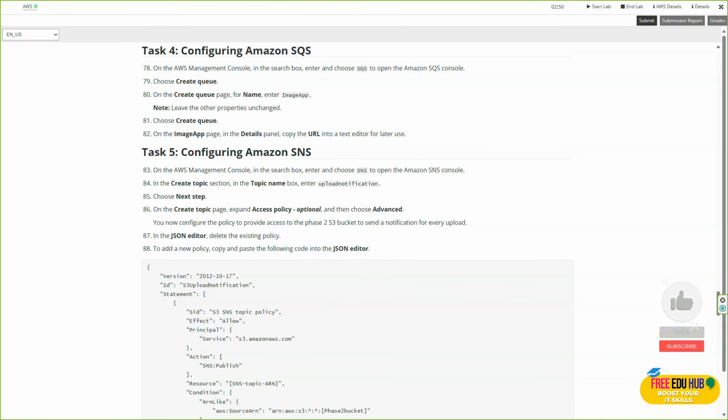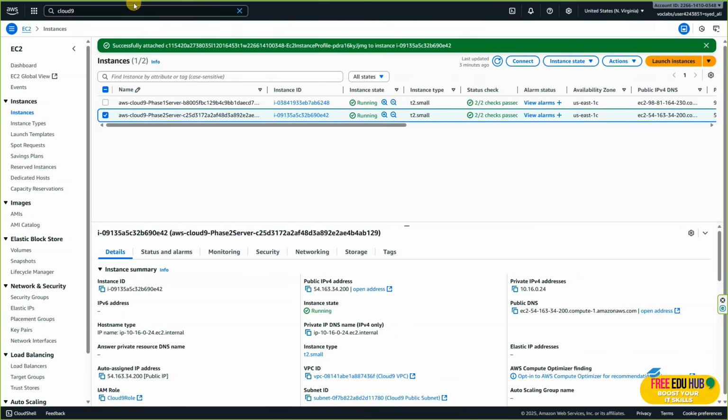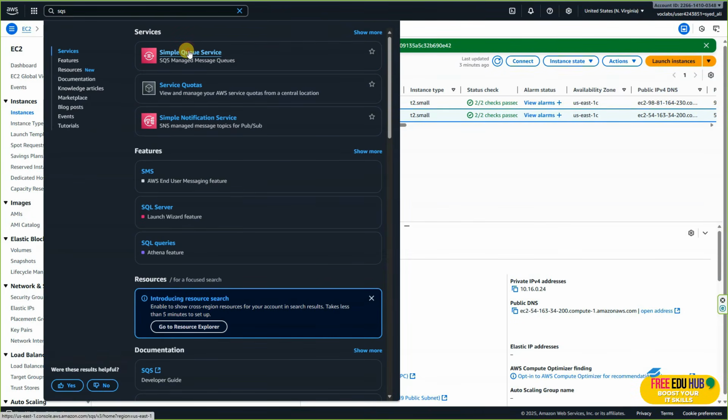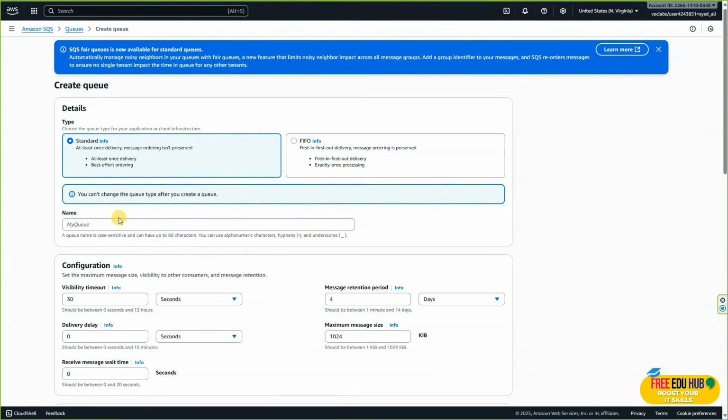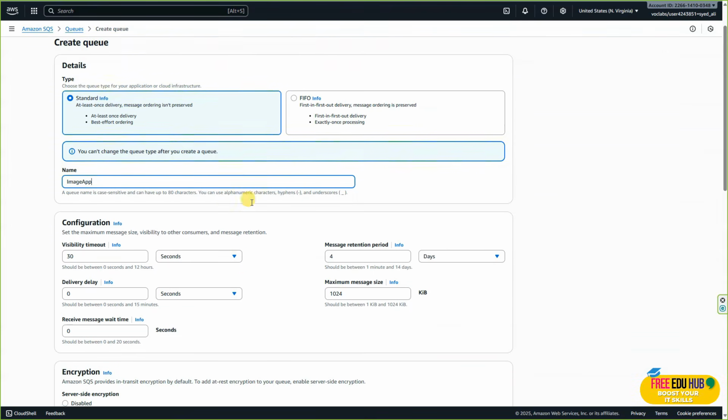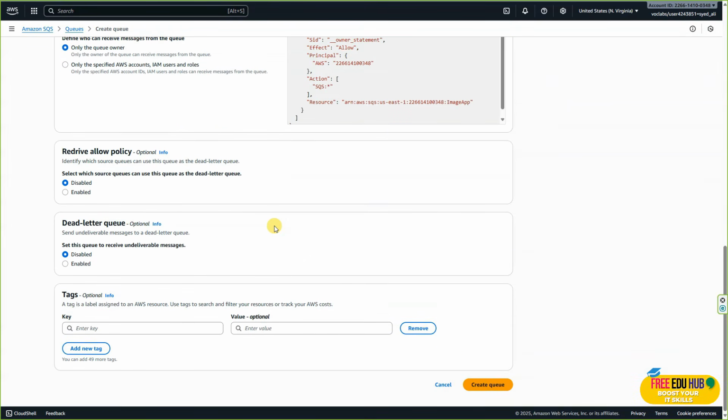So we'll search for SQS console and we'll copy the name from here. And let's search for SQS and click on that one. After that, create a queue and we can name it as image app. And we are not making any other changes over here. We'll keep things as it is and we'll create a queue.